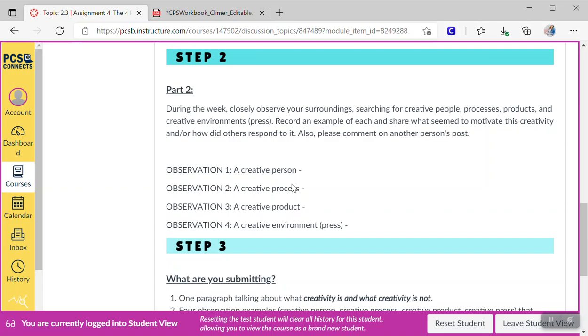You're going to search for creative people, creative processes, creative products, and creative environments. Then you're going to record different examples of each, and you're going to share what seemed to motivate this creativity to the best of your ability and how people responded to it. So, observation one, a creative person. It could be someone in your house. It could be you went to watch a show or a play, or you're at Target and you notice something interesting. A creative process, a way to get something done. That would be a lot of problem solving. A creative product.